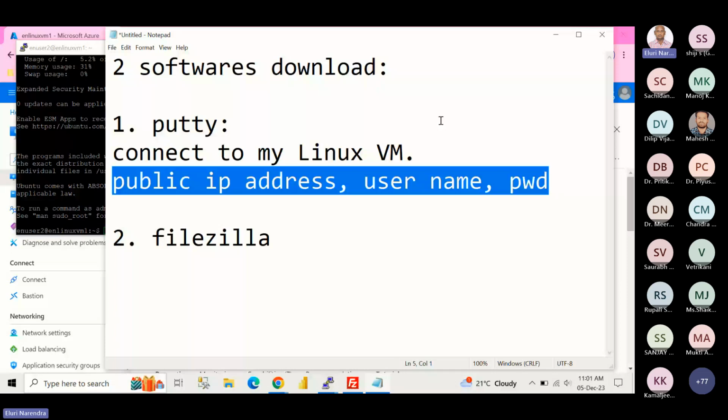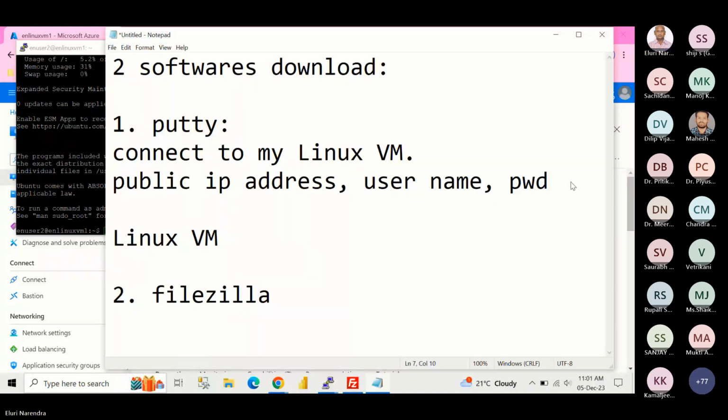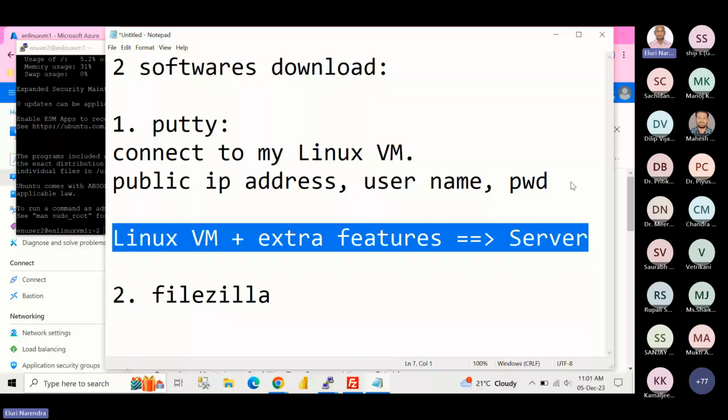Now this Linux virtual machine is like a simple laptop. It is not useful for hosting any website. For hosting any website, we need a server. That is the reason why I am adding some extra features to the existing Linux virtual machine to make it a server. It is quite similar to the Windows virtual machine, where I also added some extra features.